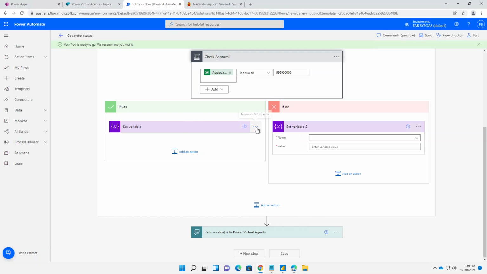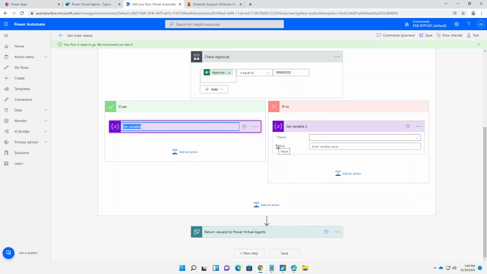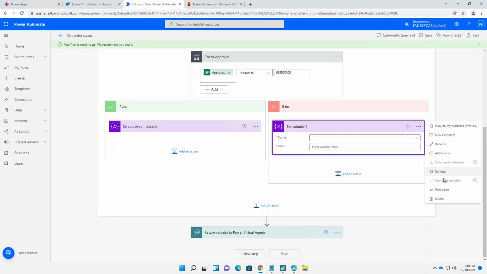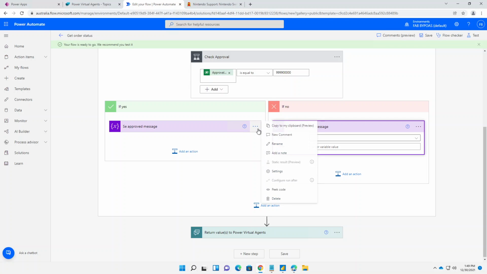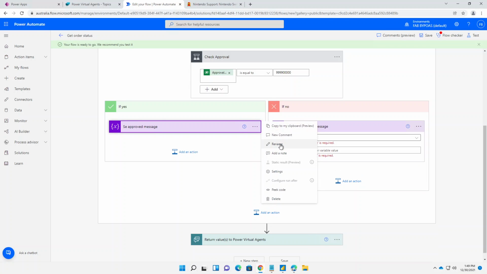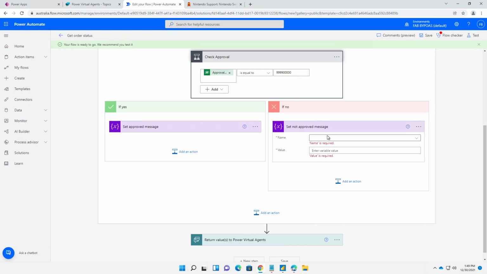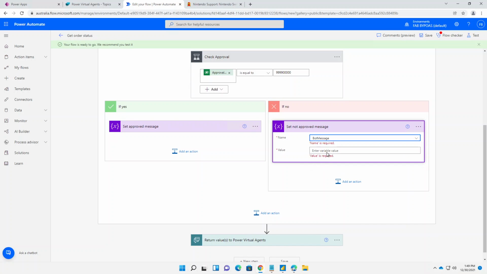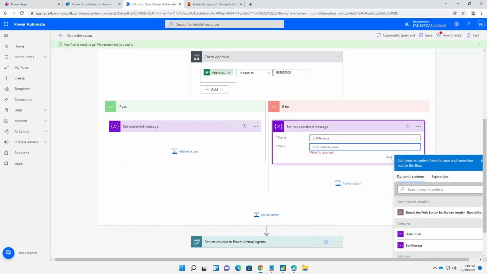And this here, we're going to just rename this to be set the approved message. And here we're going to set the not approved message. It's a good idea to get used to renaming these so you don't go mad. Let's rename that, set the approved message. There we go. So in here, bot message and the variable.